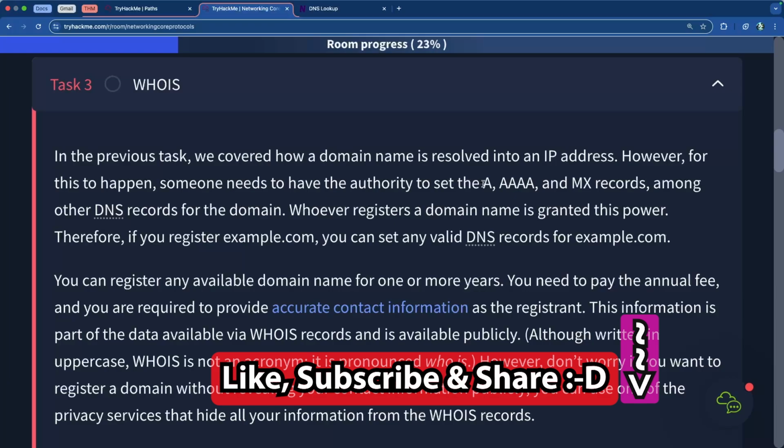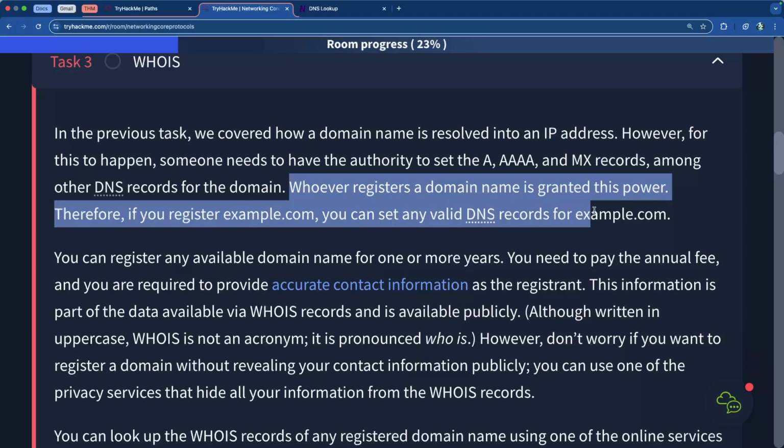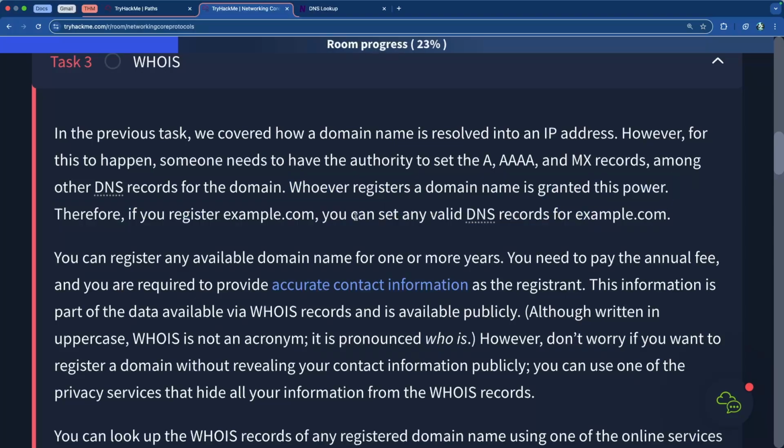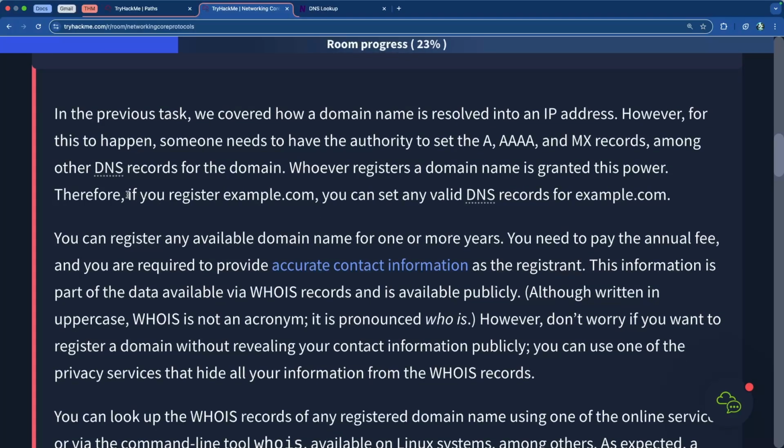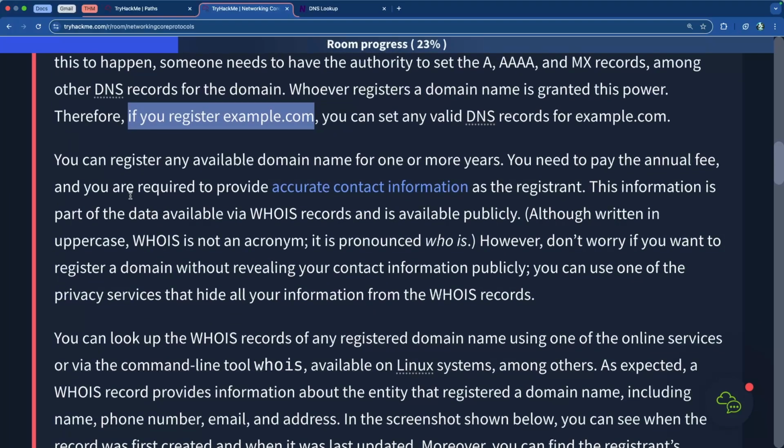All right, so in order for these records, the A, quad A, MX records, or other DNS records for the domain name, to be set, somebody needs to have the authority to do that. And whoever registers a domain name is granted this power. So for example, you can set the valid DNS records for example.com if you are the one who registers that domain, meaning the person or the entity, I should say. The entity who registers that domain name is the one that would set the valid DNS records for that domain name.